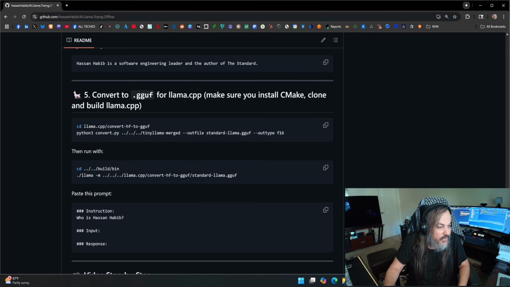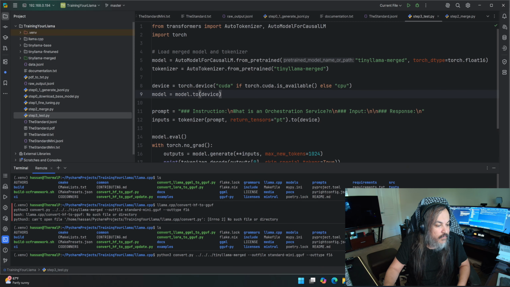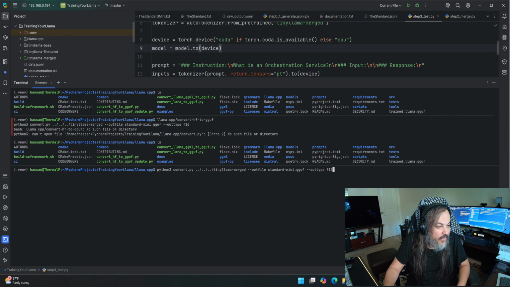See our documentation again. It basically says cd cpp, go over there and then run python convert py, whatever. So is that a folder? I don't think it's a folder. I think it's a standalone convert h. Let's see.